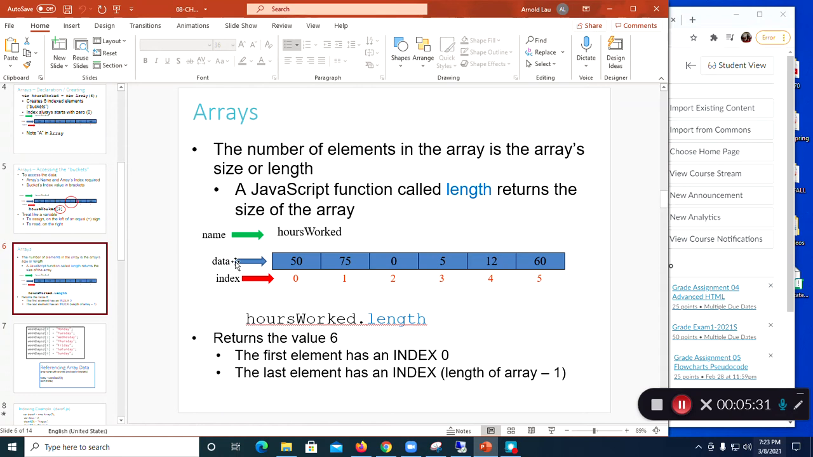And then you can also do something called length, right? So you can refer to it, let's say in this case we define hoursWorked.length. And this tells me how many buckets are inside this array. And that's important because when you originally write the program, you may not know how big you want this array to be at the beginning.